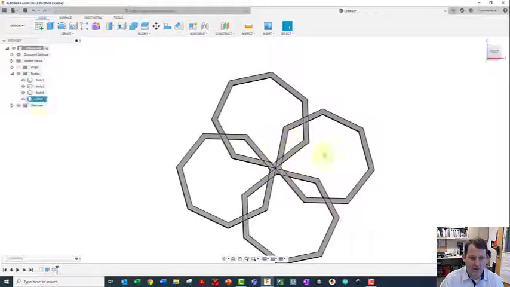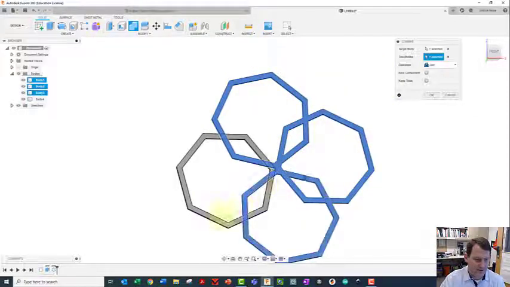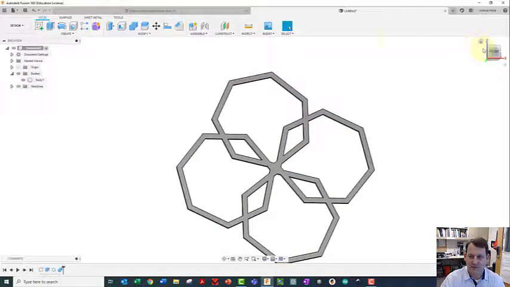So now I've got these 4. This is going to be my base layer, and then I'm going to rotate the rest of them. So now what I want to do is I'm going to merge these together. So I'm going to do a combine tool. I'm going to click on this one as the target, these as the tool bodies, join, uncheck keep tools, and click OK. That's my first layer.